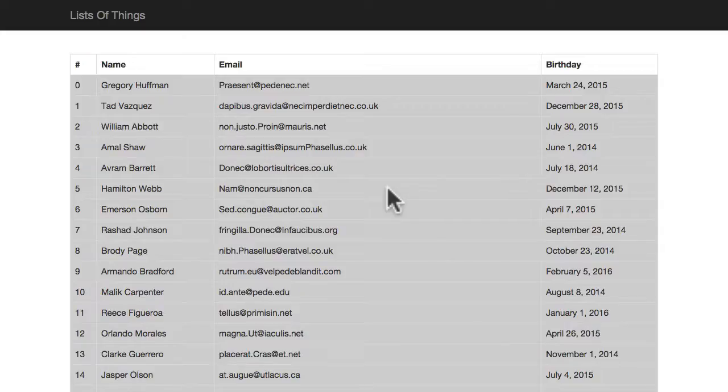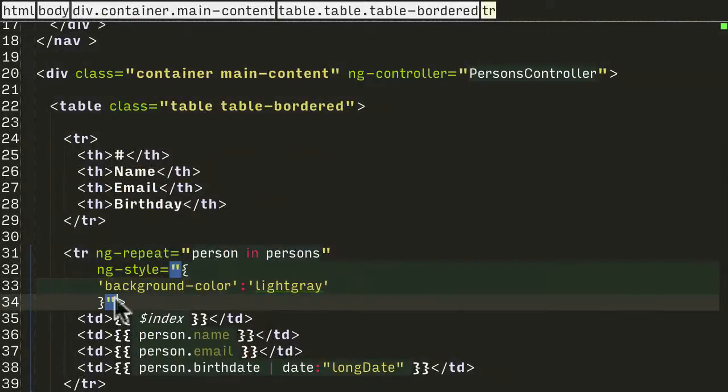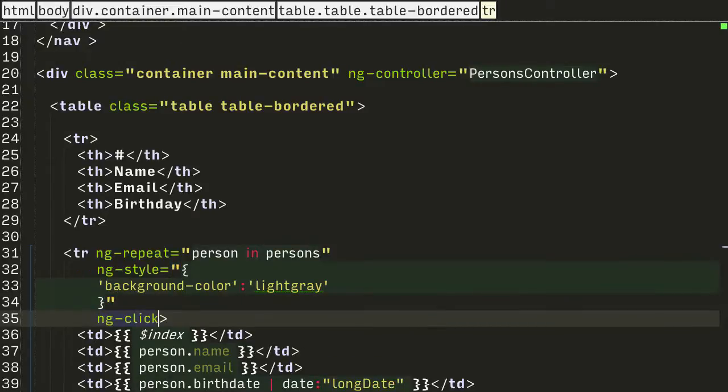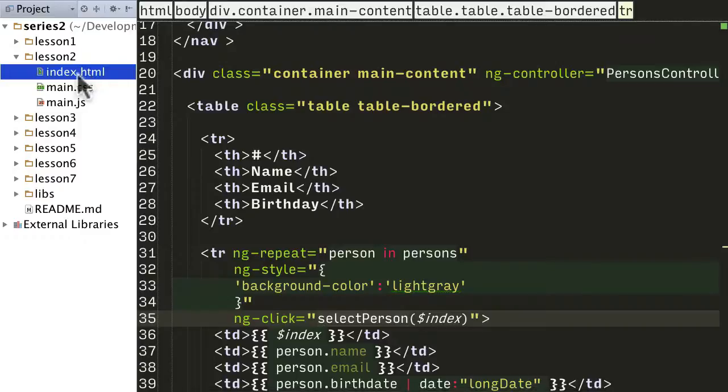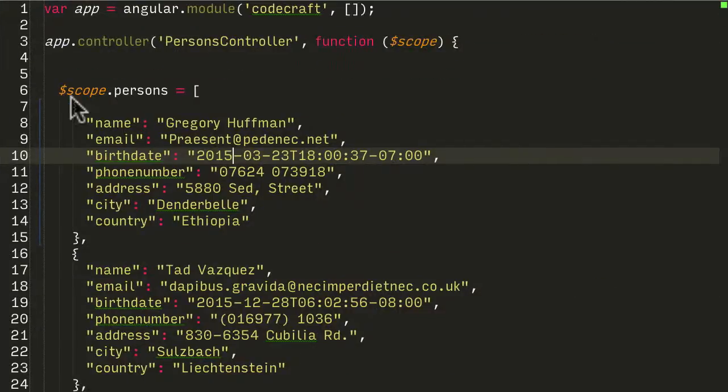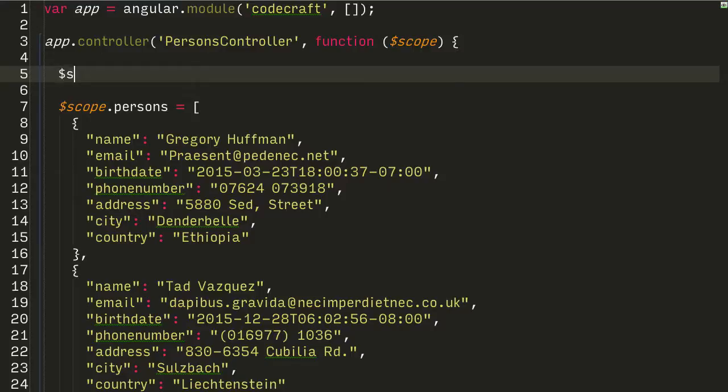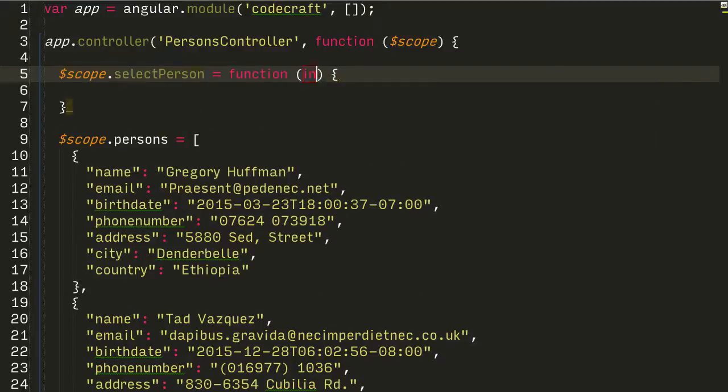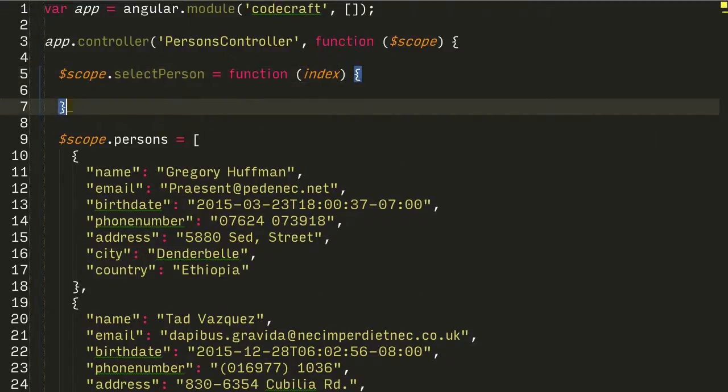So let's jump back into the HTML, and I'm going to add an ng-click on the table row, and I'm going to call a function called selectPerson. And I'm actually just going to pass in the index of the person. Let's go and create this function in our controller. So let's call it $scope.selectPerson. The index, let's just call it index.